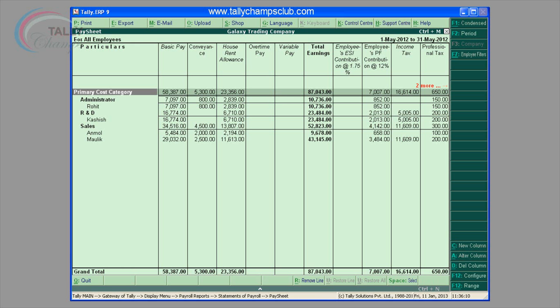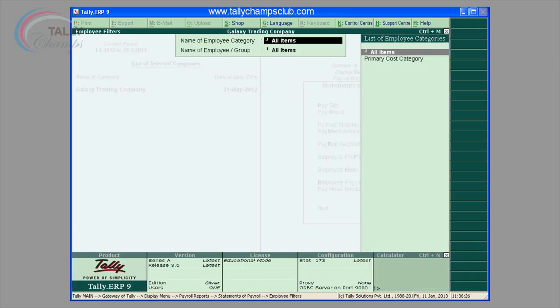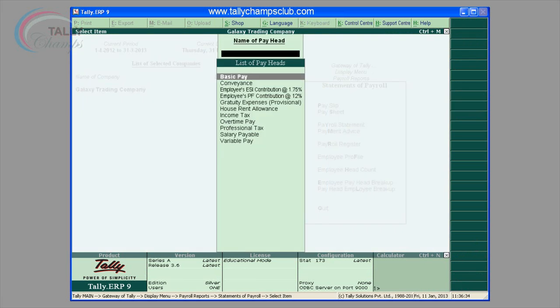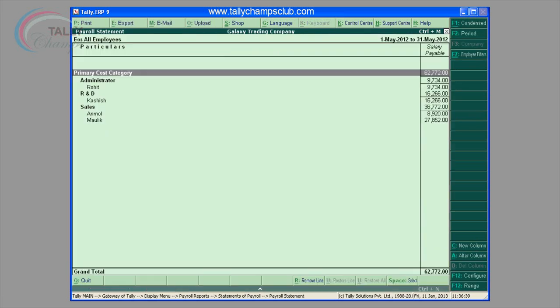Format of the paysheet report may be configured to serve as a salary or wage register as required by the organization. The selection of data can be filtered based on a given category or group of employees. Also see payment statements and employee profile, which gives you full details of particular employees.